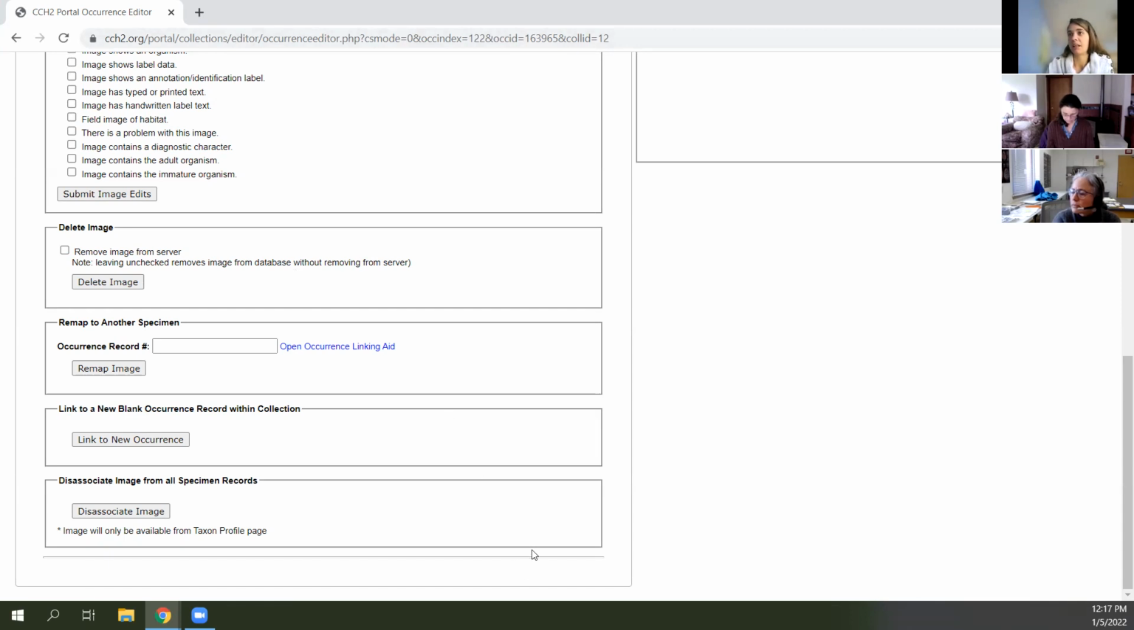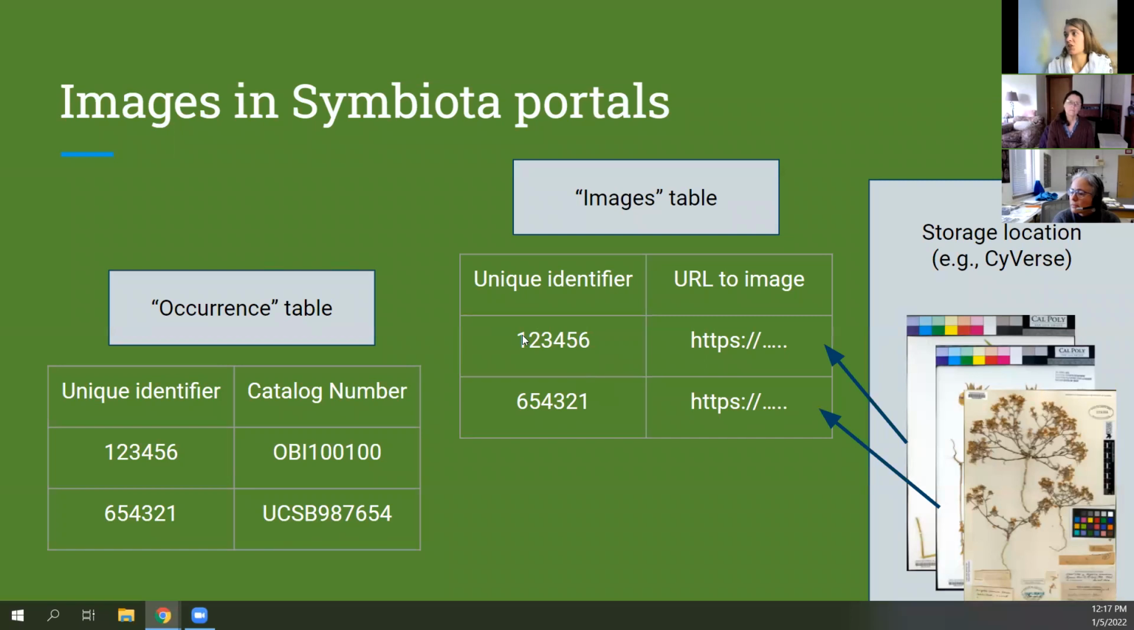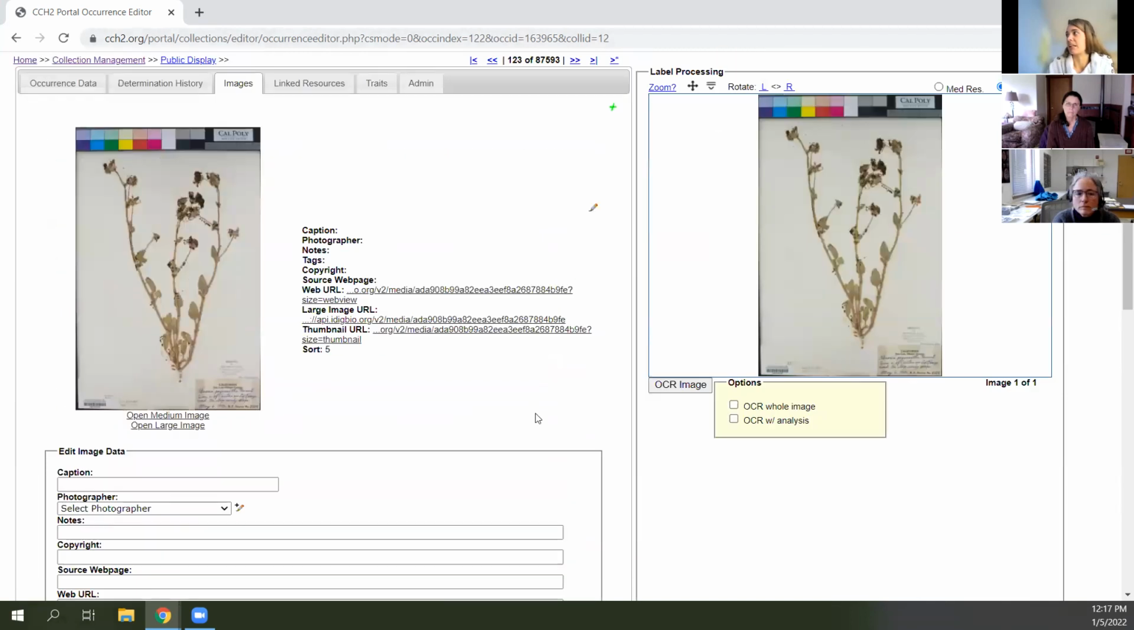Another really useful thing that you can do is remap images to different specimens. What that essentially does is change this unique identifier to be associated with some other unique identifier. So that same image belonging to some URL is given to a different occurrence. And that's really helpful when things get mislinked, which we've had pretty often. Sometimes they'll have the same accession number or someone will mistype the accession number. And so 2 completely different images get associated with one record.